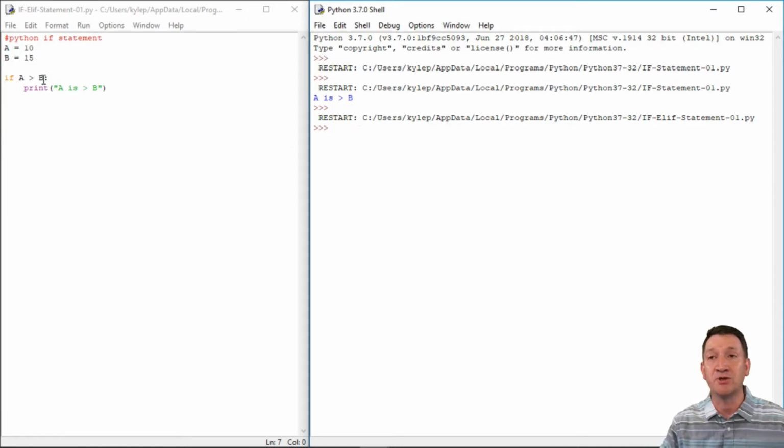It essentially returned false. A is not greater than B. So then I changed A, made it greater, and we got the output. Well, I want to be able to get output either way. I want to know if A is greater than B, then do this. If it's not, if A is less than B, then I want to do something completely different. Now, there's going to be a few different ways that we can approach this scenario.